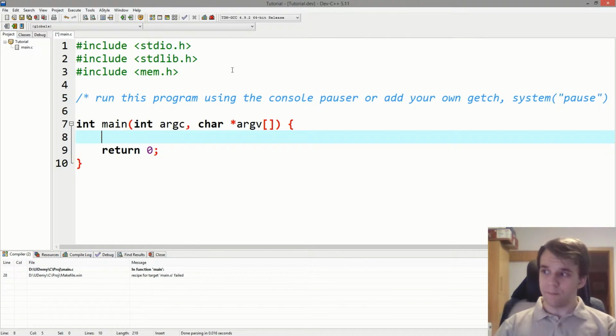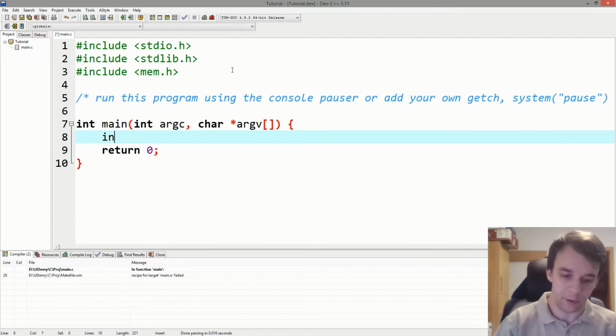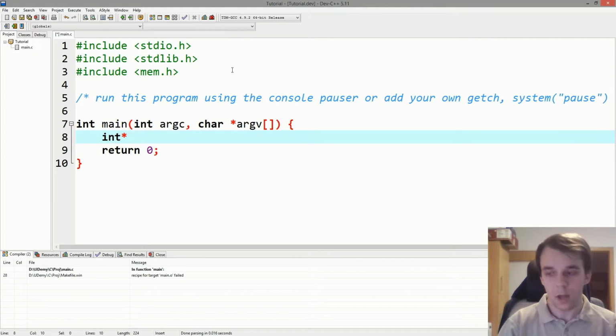Now you have to decide what type of variable you want to allocate dynamically. So let's try to dynamically allocate memory for one integer, just one integer. So we have to declare a pointer to an integer, so just int star, and let's call it p from pointer for simplicity.